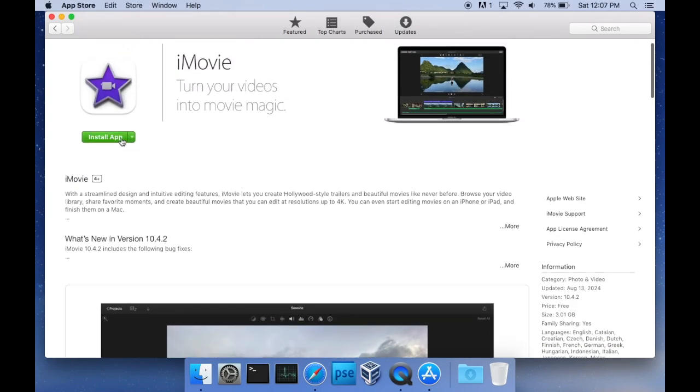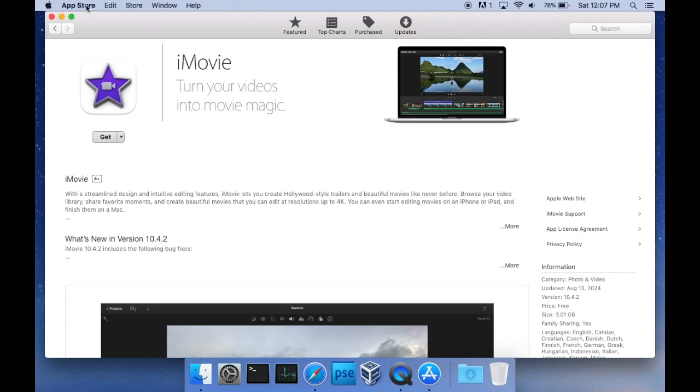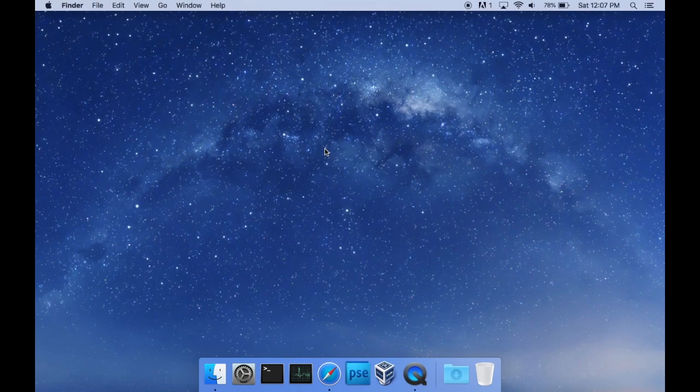Like, for example, here's iMovie. iMovie's not going to work. It actually needs 13.5. But if you already had a version of iMovie installed, then you might be in luck. So that's something to keep in mind, is app compatibility with this High Sierra here.